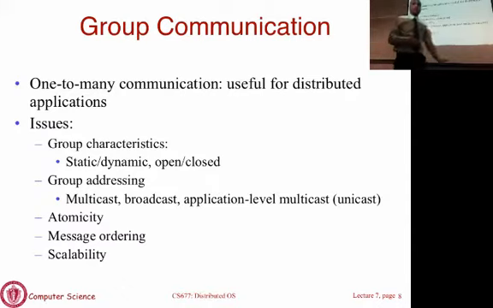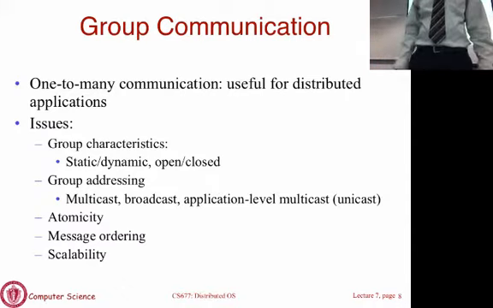That's all we'll talk about as far as group communication is concerned today, but we will come back to some of these issues later.